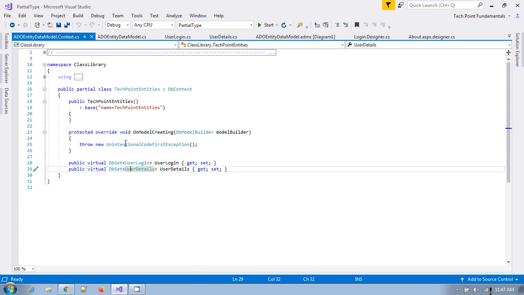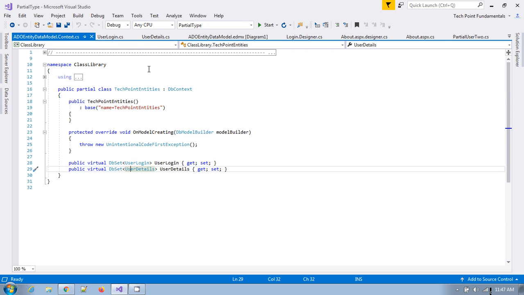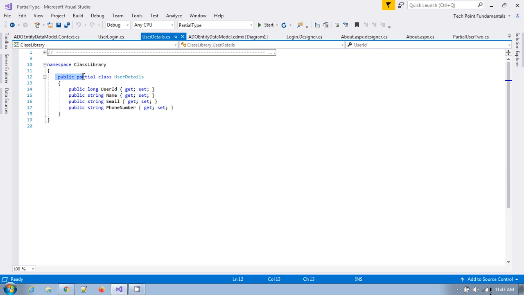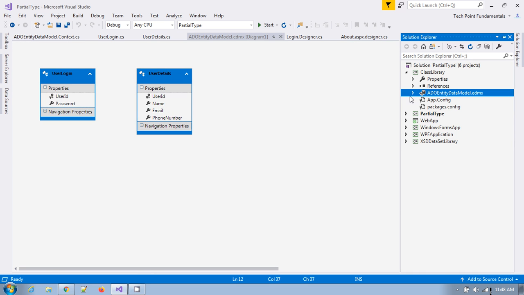But if you see, Visual Studio is using this partial class concept on a very large scale in this ADO.NET entity data model. So you can extend this partial class, and you can add some more properties into this class. If you create a partial class with this UserDetails name somewhere else in the same namespace, then you can create some additional properties.